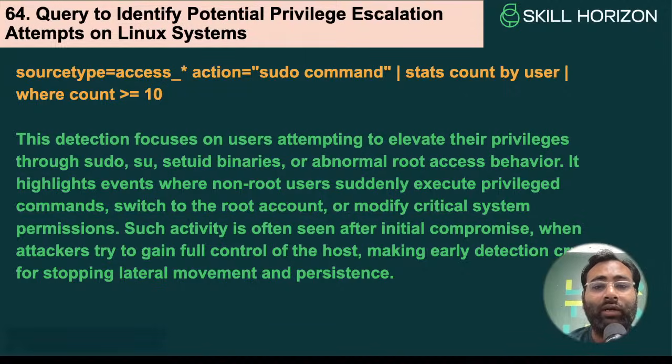All of that we are basically trying to identify in the log source, and for that we have this Splunk query. If you find something like this, then there might be chances that some attacker is trying to escalate their privileges. That makes it a privilege escalation attempt.